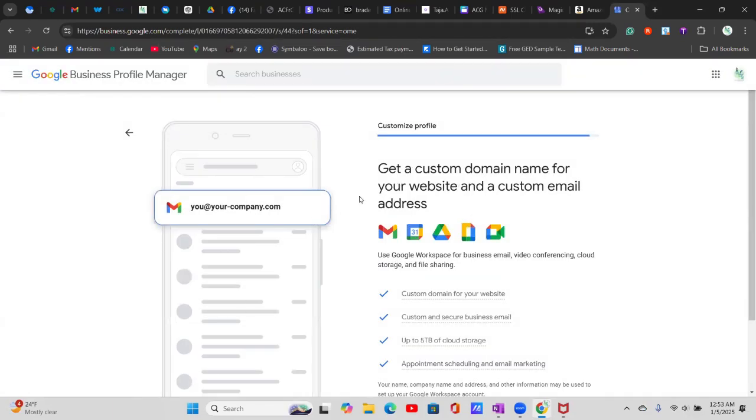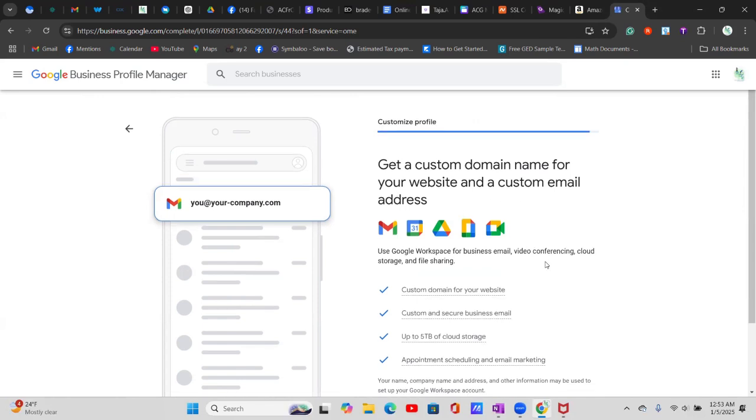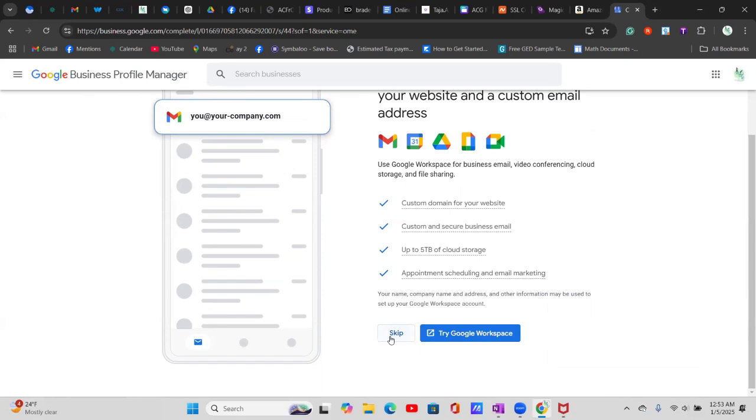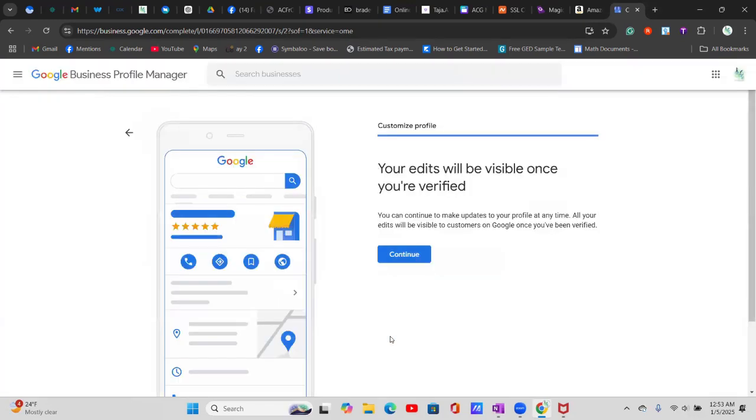And then it says if you want to get your own custom domain name for your website or your own personal business email, you can do that later on. Me personally, I would skip it. You know, you don't need it. So your edits will be visible once you're verified.